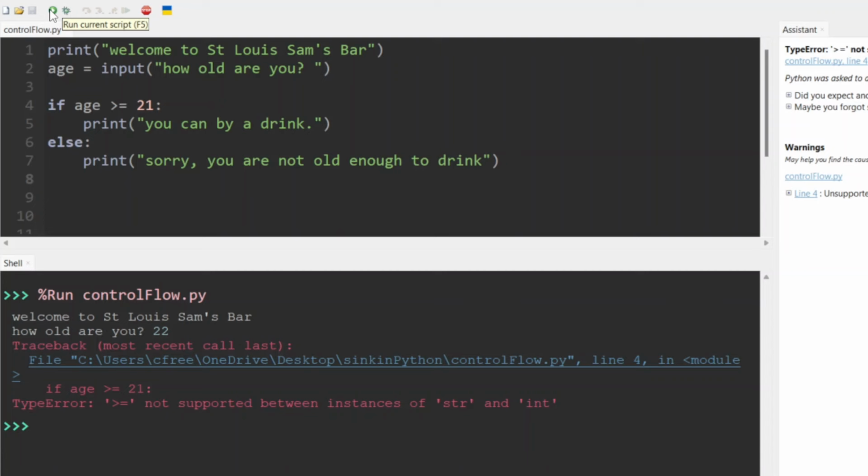Okay. So, what am I looking at here? What is my actual statement saying? We know this. My age is an input. What data type is an input? It's a string. So then string is saved to age. In this instance, the string 22 is saved to age. Now, I'm saying if the string of 22 is greater than or equal to the integer of 21. And it's telling me right here, I cannot use this comparison operator greater than or equal to between an instance of a string and an integer, right? That's why we have an error.